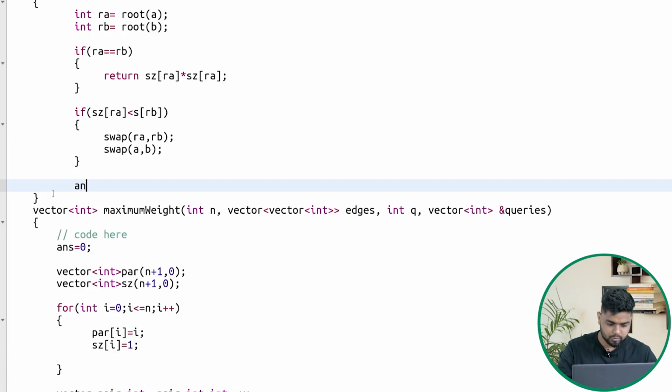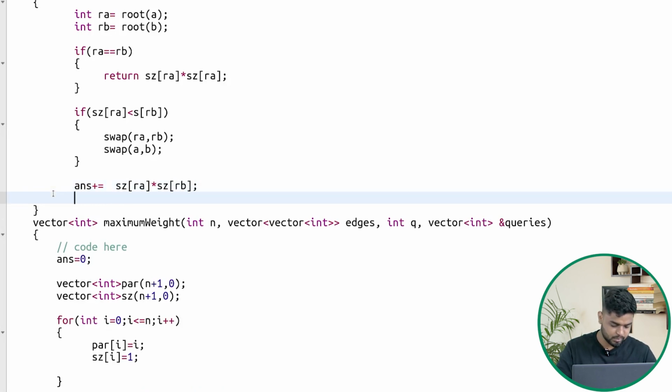Now after this, inside our answer, we can update the answer with nothing but the size of the node RA into RB, because the resultant size will be nothing but the product. It will be the product of the size of the two sets, right?